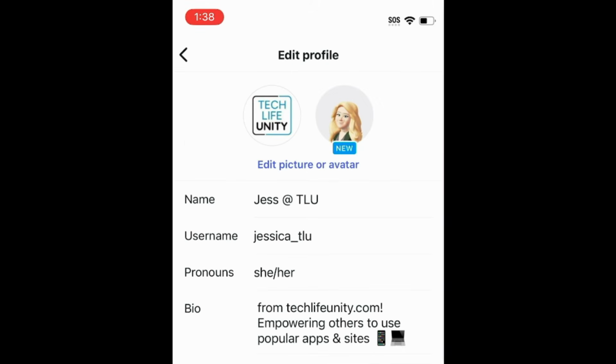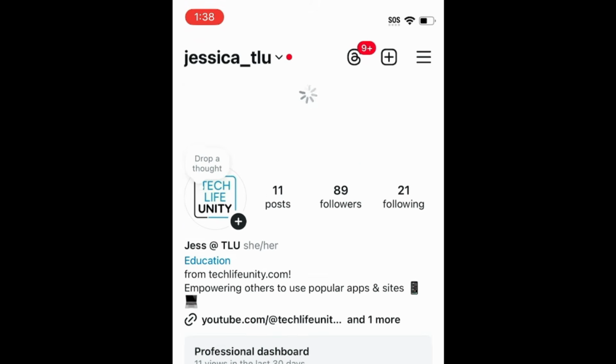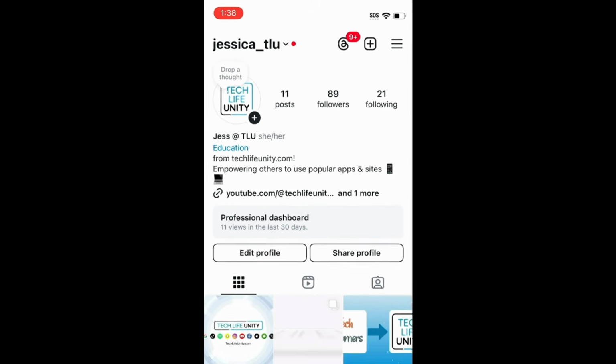After that, you can go back to your profile and see your new username and display name in action. That's all it takes to change your name on Instagram.